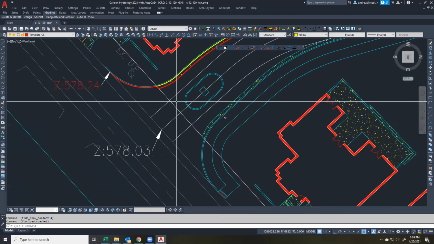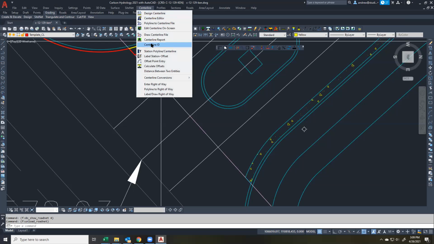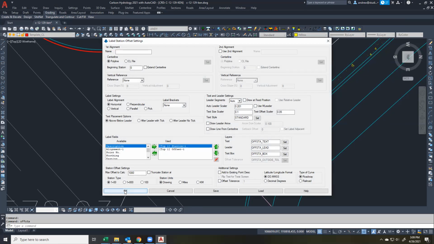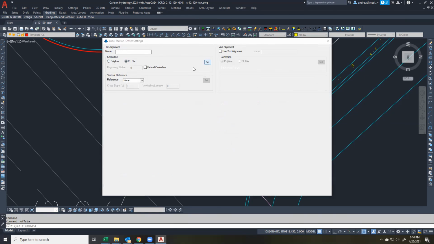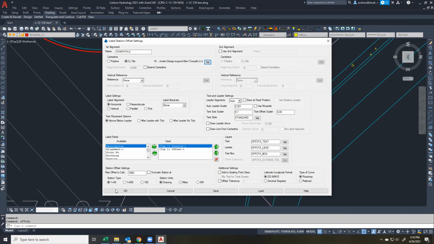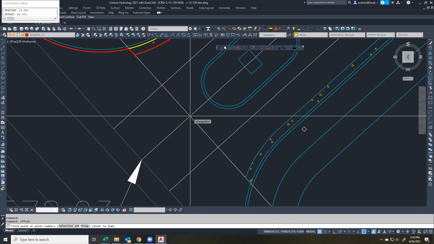We could just use a regular dimension string because it's perpendicular. Or you could label the station offsets. First alignment, select the alignment. Oh, here it is. Towpath 2. I think all I want is that. There you go. You're at 13.291. I'm going to write that down. 13291. Yep. 13291.